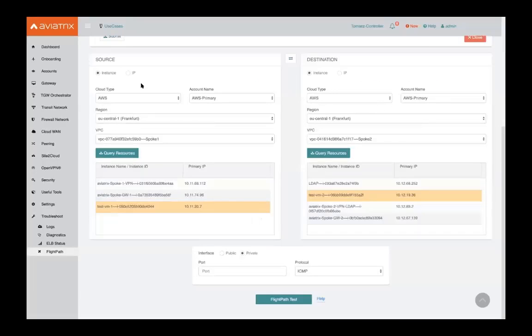Going back into our controller, we have great troubleshooting tools, and one of my favorites is Flightpath. When you're logging into our UI, you go into Troubleshoot, Flightpath. What this tool does is analyze the configuration of the cloud networking to tell you whether a couple of endpoints, a couple of instances, a couple of VMs should be able to communicate or not.